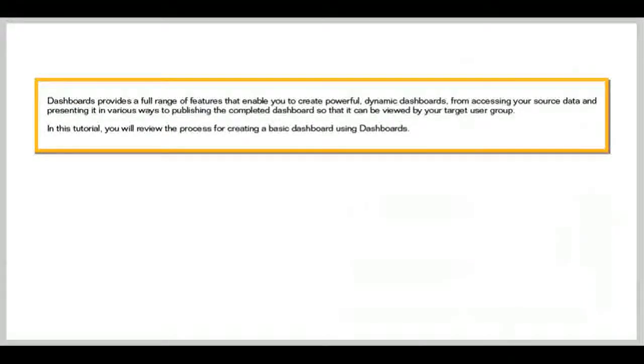Dashboard design provides a full range of features that enable you to create powerful, dynamic dashboards, from accessing your source data and presenting it in various ways, to publishing the completed dashboard so that it can be viewed by your target user group. In this tutorial, you will review the process for creating a basic dashboard using dashboard design.